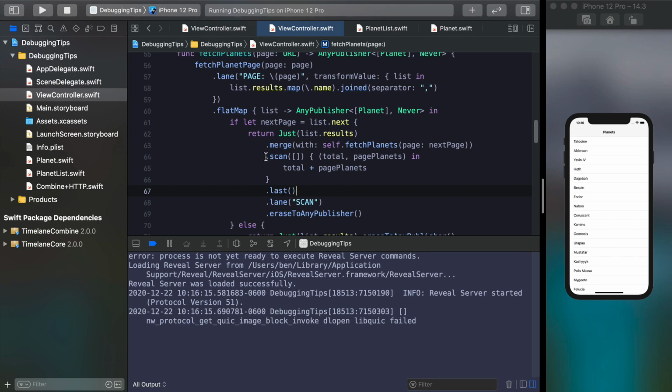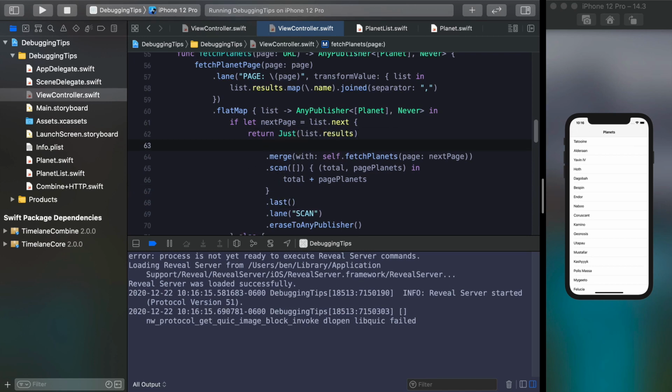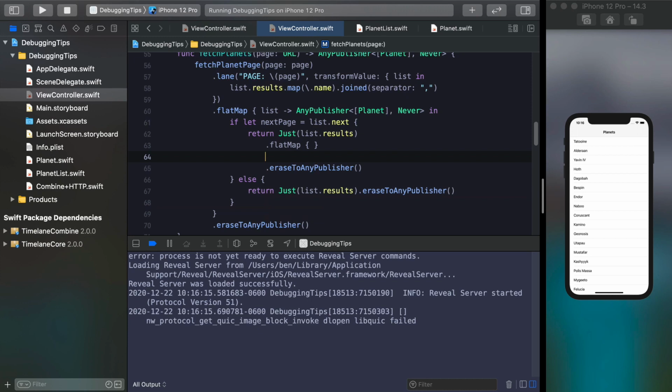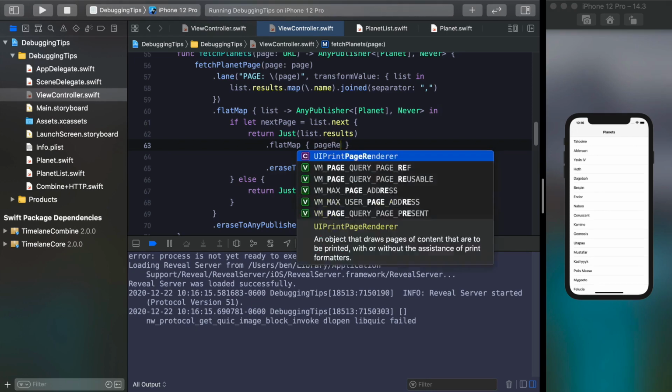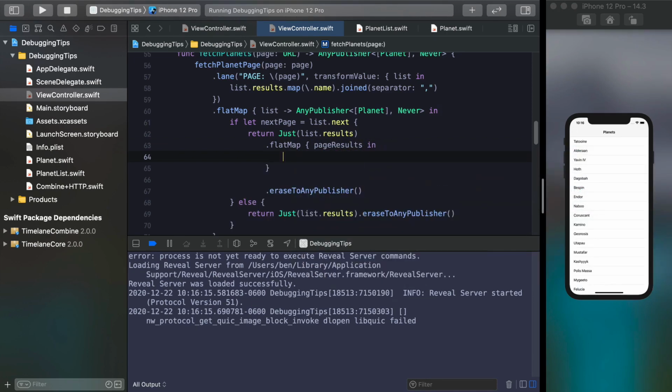And as with combine, we'll find that there are many ways to solve different problems. In this case, we may have also decided just to call flatMap, so let's delete the merge and the scan code. In this case, we can take these results and flatMap it. So that's this page results in. And then I want to flatMap that to get another publisher, which is going to get next page results.